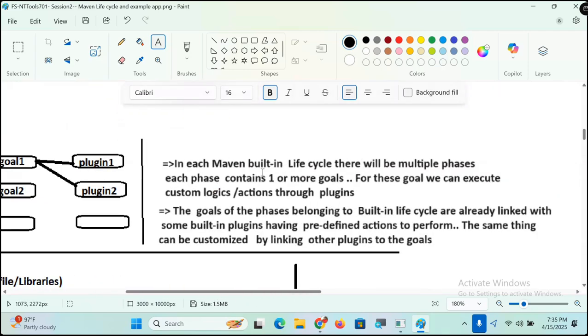In each Maven built-in life cycle, there will be multiple phases. Each phase contains one or more goals. For these goals, we can execute custom logics or actions through plugins. The goals of phases belonging to built-in life cycles are already linked with some built-in plugins having predefined actions to perform. The same thing can be customized by linking other plugins to goals. Can I give one example scenario, guys?